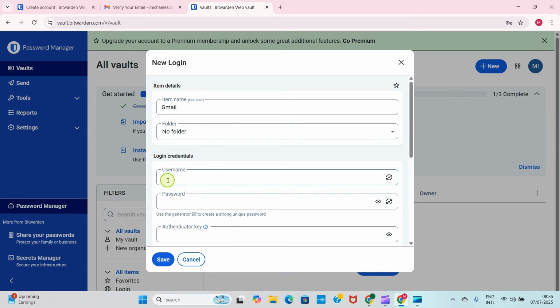So login credentials, username here, because what I want to do here is to save my Gmail login details, okay? So username here will be my Gmail account, okay? So let me fill it here. Okay, so this is the username here. It's going to be my email address and a password here. Okay, you already have a password for your Gmail account here. So you fill the password here. So let me fill it here, but I'm going to hide it.